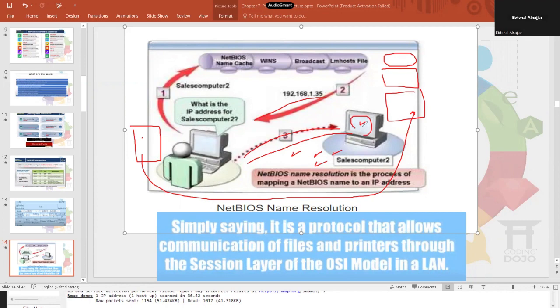And here is a definition of what NetBIOS basically is. Simply, it's a protocol that allows connection of files and printers through the session layer of the OSI model on a LAN. It allows me to check what kind of file shares you have, what kind of printers you have, and what kind of users you have on this computer over a file share. So this is the functionality of NetBIOS. But attackers are using it for a different reason.